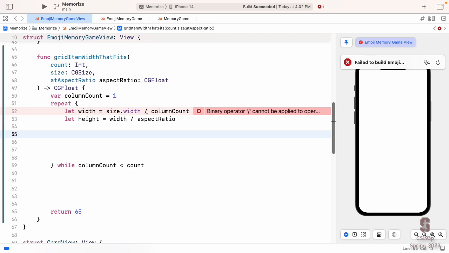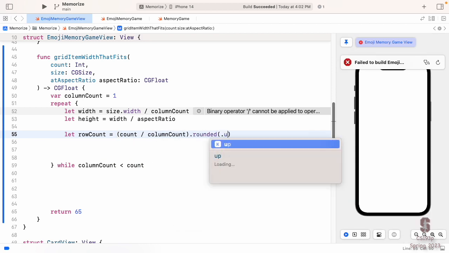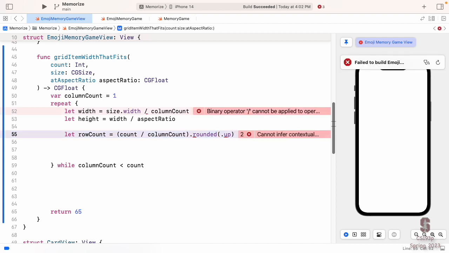Now I'm going to get the row count. I'm going to say, well, how many rows would I need if it was that size? And the row count is just the count divided by the column count, but I need to round this up. If I had 3 things and I had 2 columns, 1, 2, 3, that's 2 rows, not 1 row. So I need to round this up. Dot rounded is just a function in CGFloat or in Double. And it rounds it. You can round up, you can round down. There are various arguments to this thing. It's got an enum here.